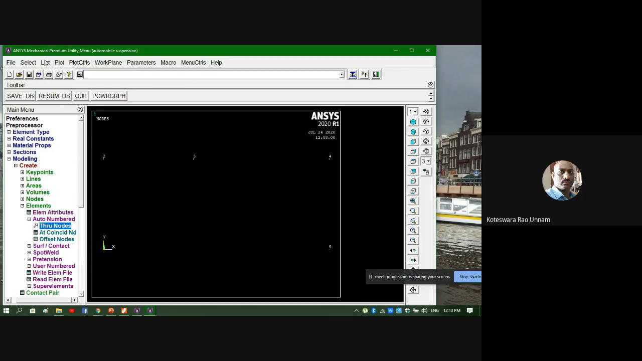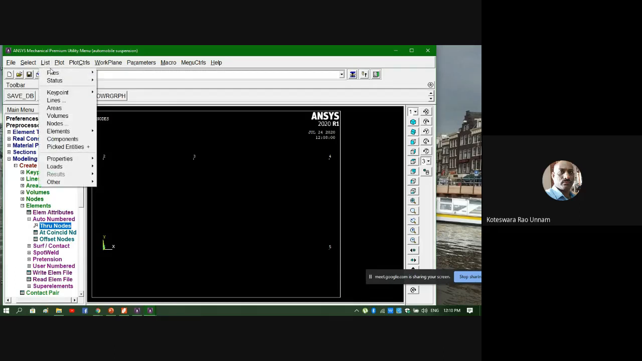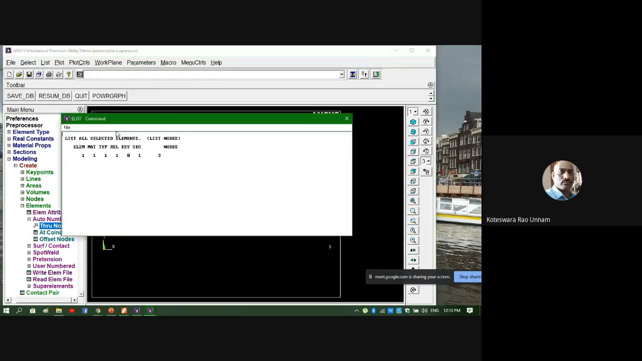If you want to verify whether it is created or not, you can go for your elements, just like nodes, and click on this. So element 1 is created. Earlier there weren't any elements, now element 1 is there. For the material, you need to select type 1 and real constant 1. You need to verify these two, and the node number should be 3. Like that, you can check whether you have defined it properly or not.